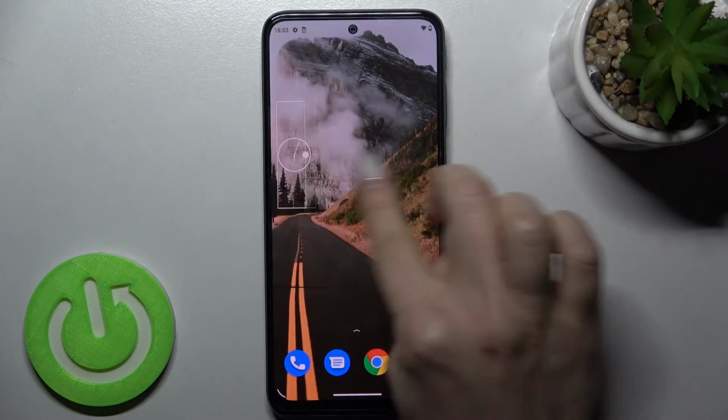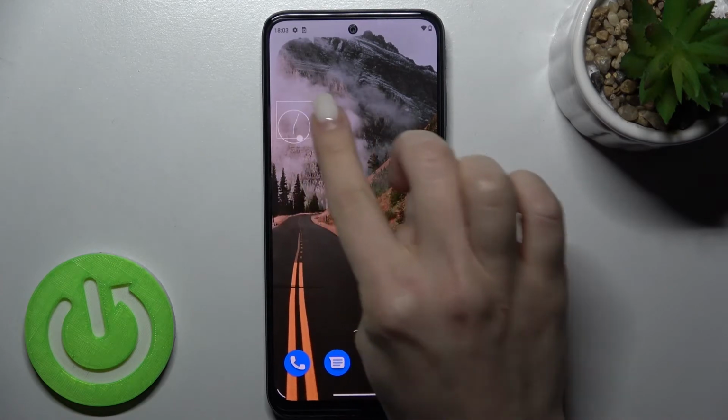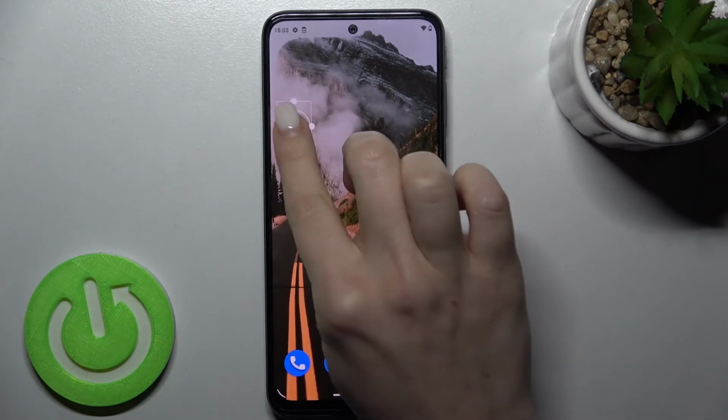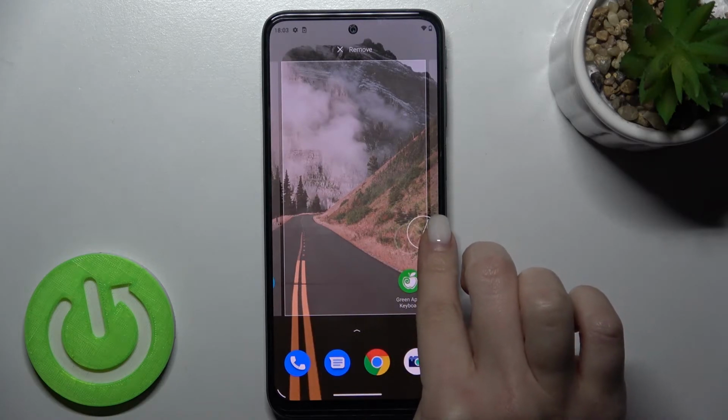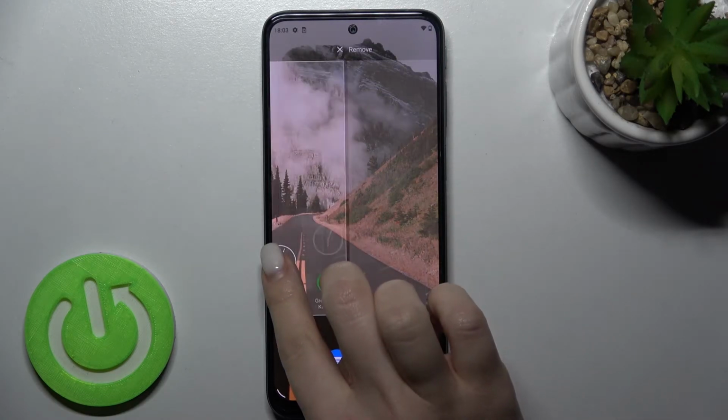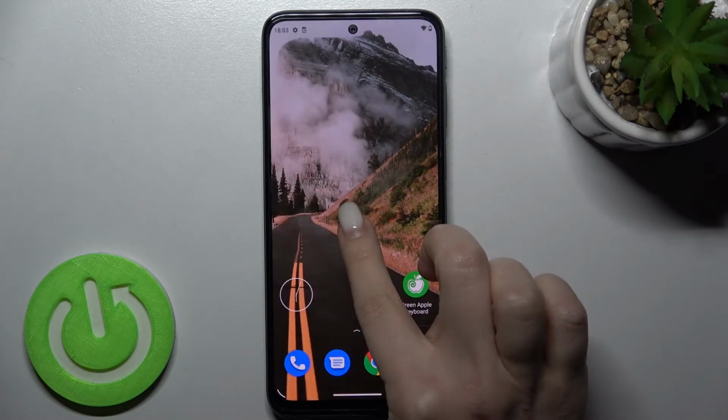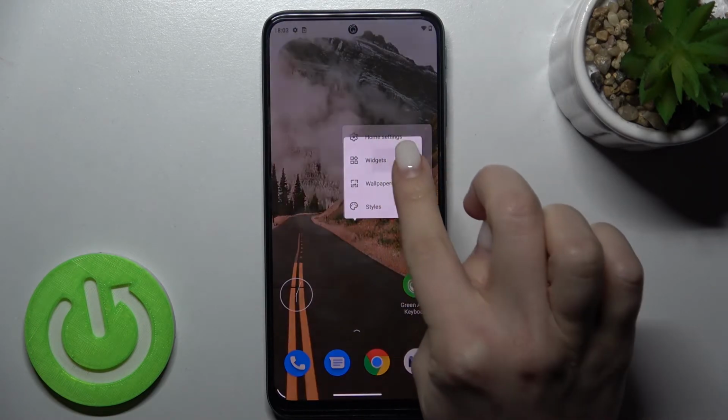Also, we can change the name of this widget this way, and if you want, you can move the widget here on the screen or also between the screens. Just hold for a while and drag it. Also, we can add one more widget here the same way.